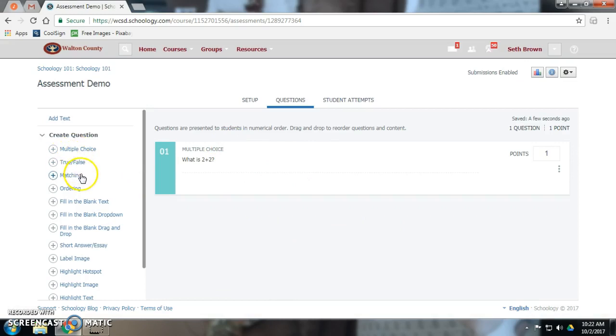Go ahead and try true, false, and matching and ordering. These are older Schoology features, and they all work fairly well. I would shy away from the fill-in-the-blank text option. It doesn't tend to work as well, but the fill-in-the-blank drop-down does. So play with it and let me know if you have questions. Be sure to check out the next post for an assignment that is attached to this skill.